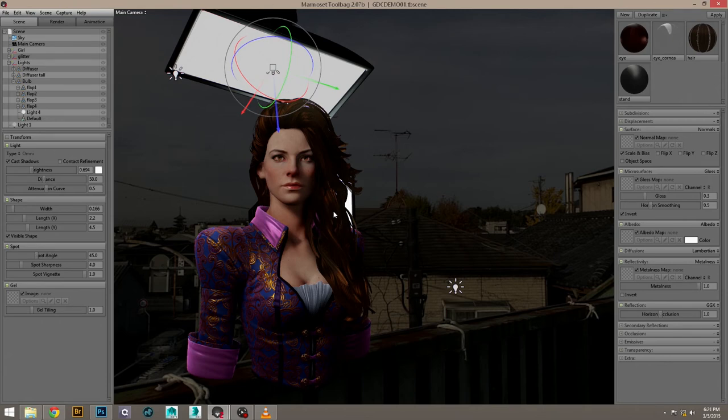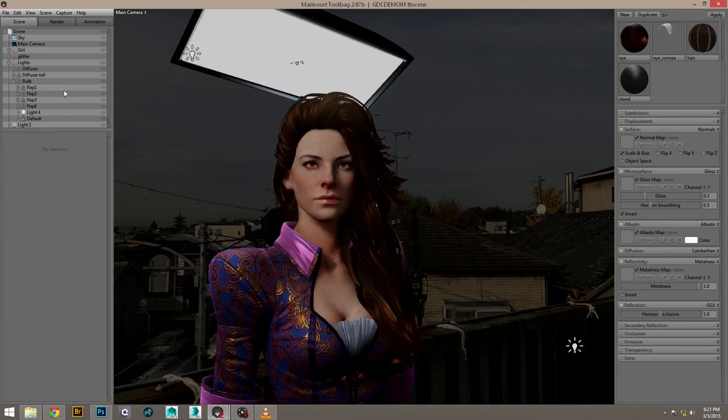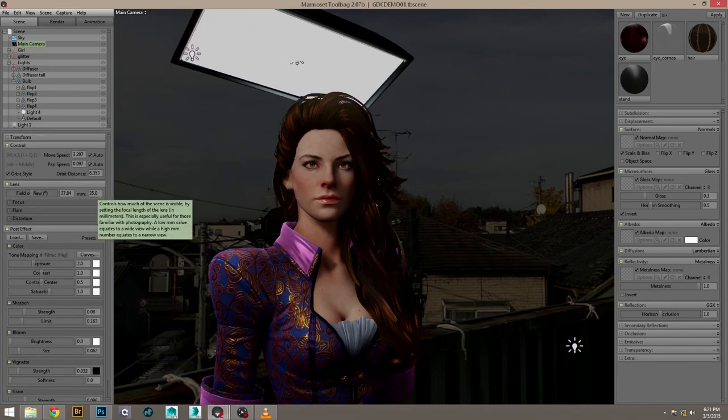So that wraps up the lighting portion of this demo. Now I'm going to talk a bit about camera settings and post effects. When it comes to camera settings in regard to portraits, one of the most important things to understand is the relationship between the focal length or field of view of the lens and perspective distortion.